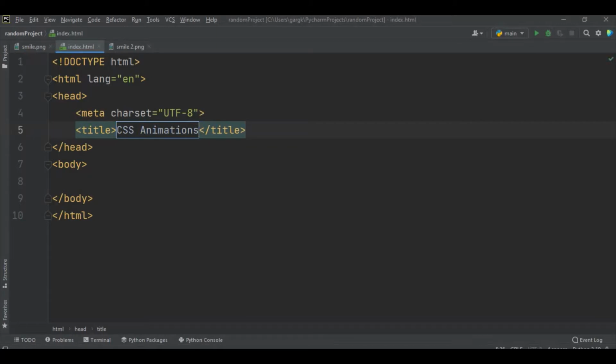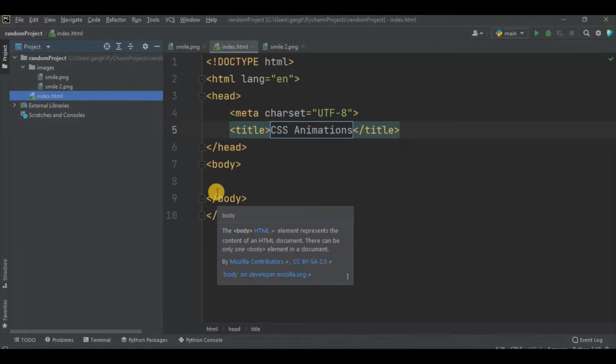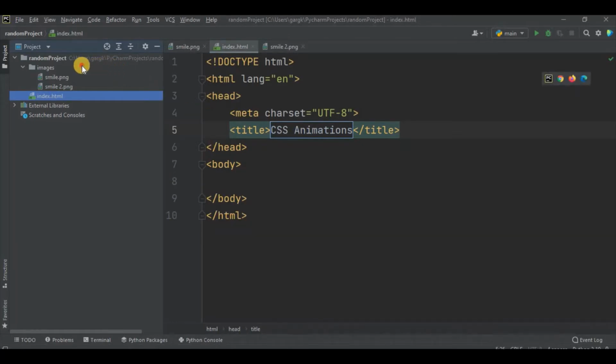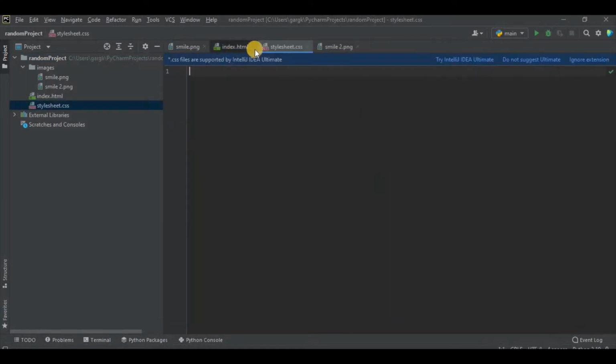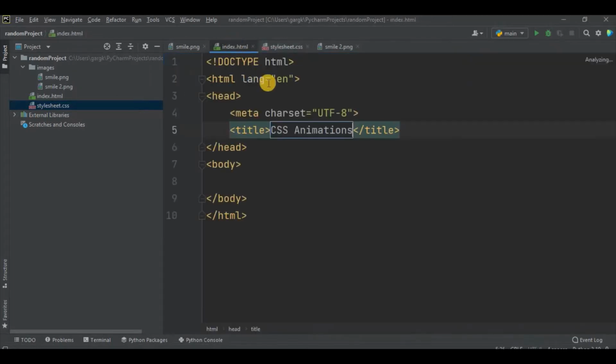The next thing we want to do is to create a separate stylesheet.css file. In that file, we are going to keep our CSS code, which will be used to write all the styling of this website or web page, whatever you can say. So here in this random project, I will again click on new file, and this time I will name it stylesheet.css. Perfect. So this is my CSS file and this is my HTML file.